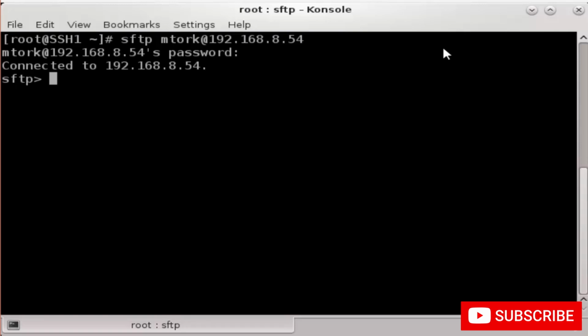Now I will type ls to list files and directories on the remote host. Okay, now press enter to execute the command. As you see, the dir1 directory is the only directory here.